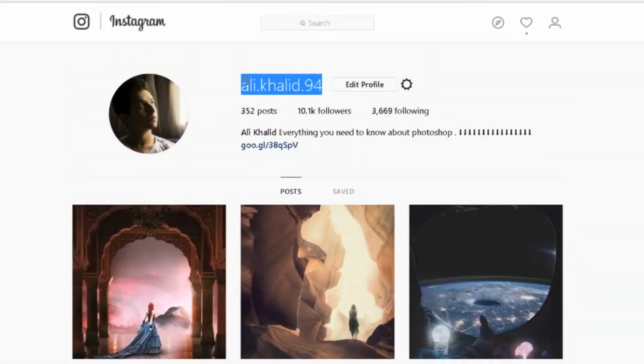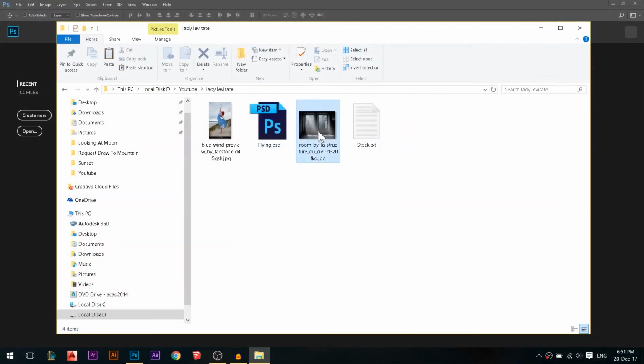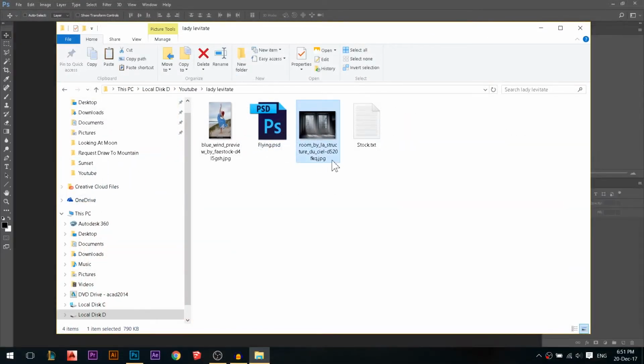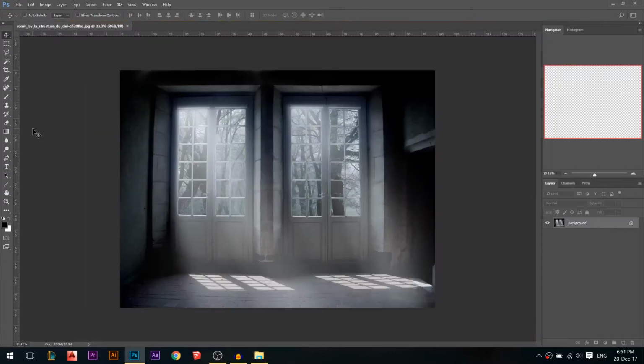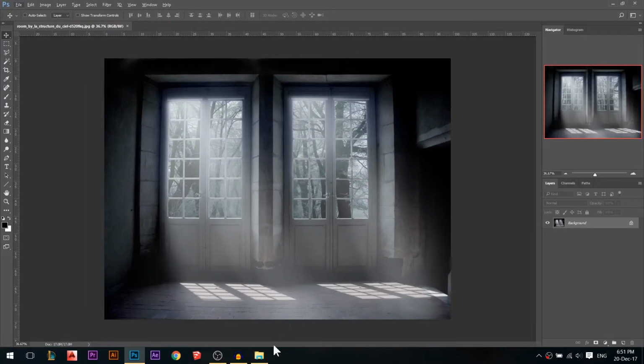And today we're gonna make that lady fly in this room and add some amazing fog effects. Okay, I'll start by pulling in the room. These photos, you can find them in the description. You can download them and follow along with us.